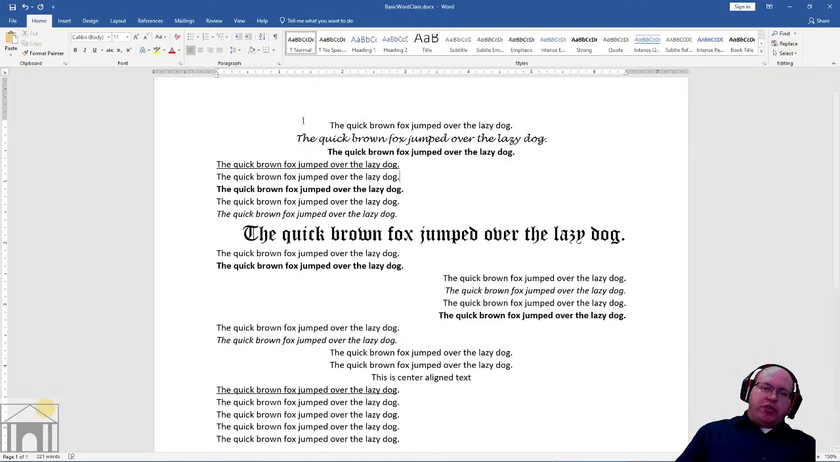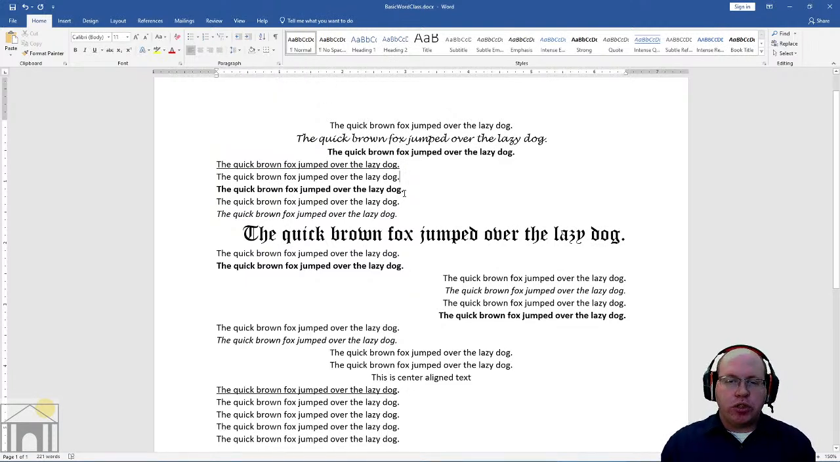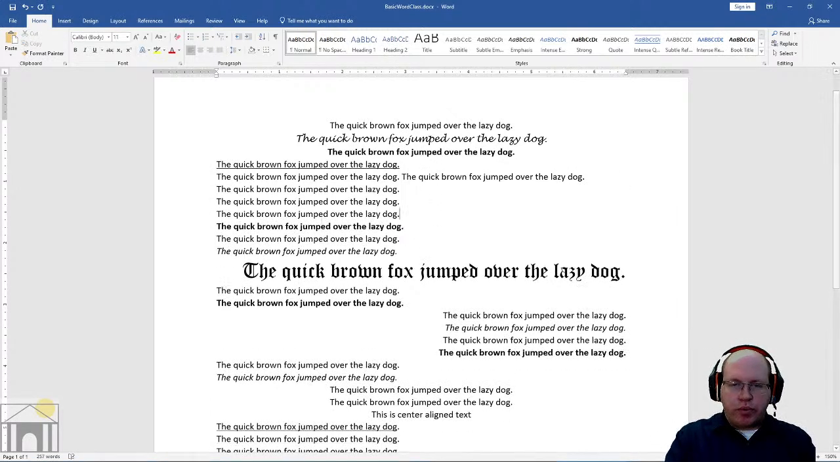Now the fourth one, there's this fourth one that's justify. Now if I do this on the text that I have right now, we're not going to really see a difference. What the justify will do, in fact, let me actually show you something here. You're not going to have to follow along for this, but I just want to show you.